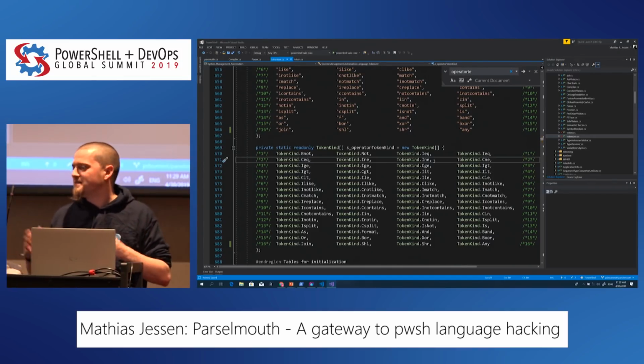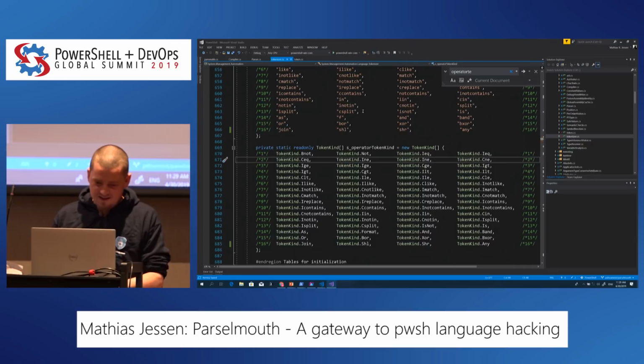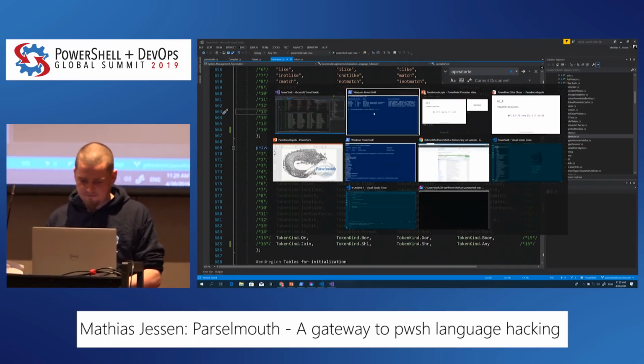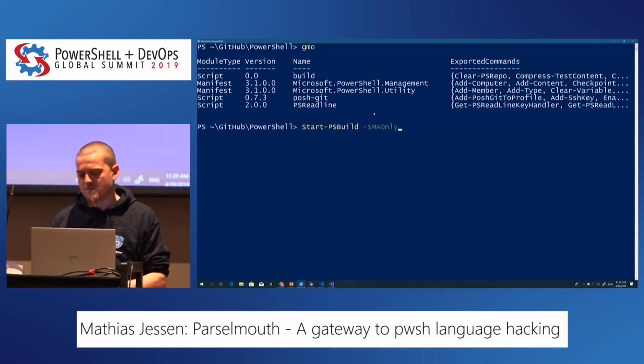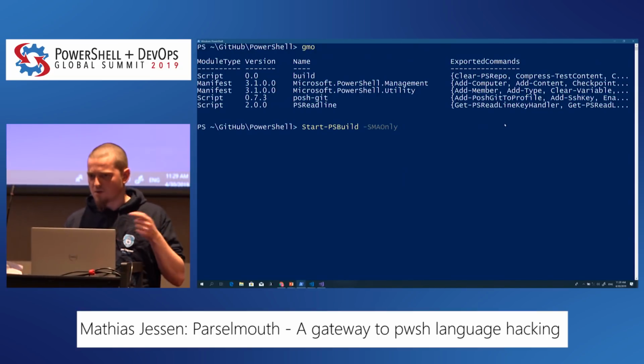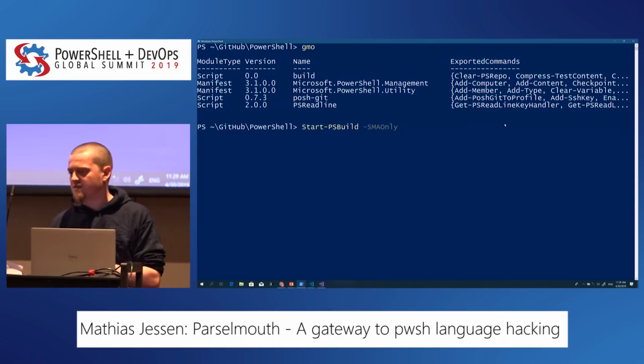We're not going to do that, but lesson learned. What we're going to do instead is that I've saved my files. I'm going to go back into PowerShell, and I'm going to run start ps build SMA only. What's going to happen is that it's going to recompile system.management.automation.dll with the changes that we just made.